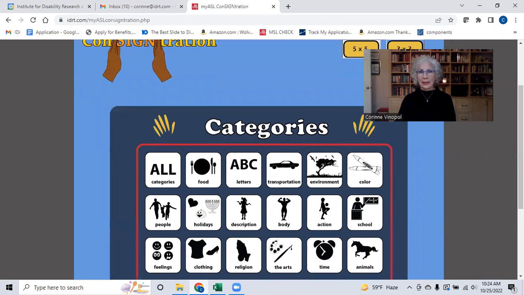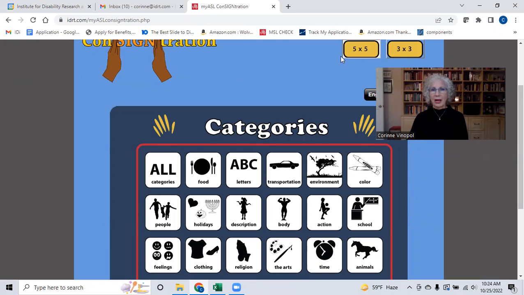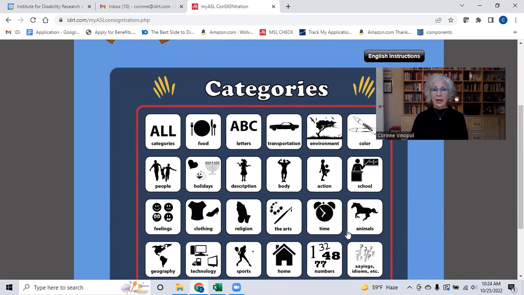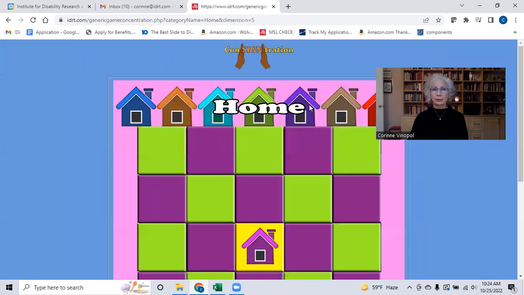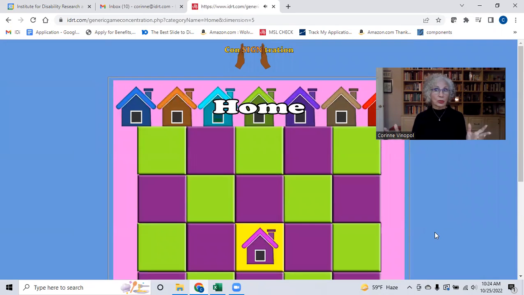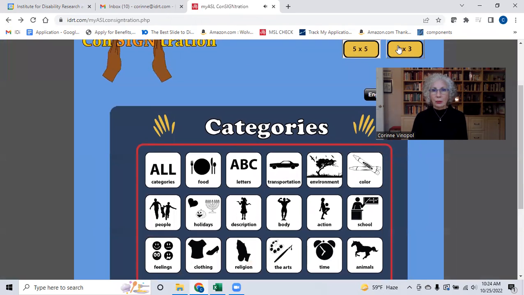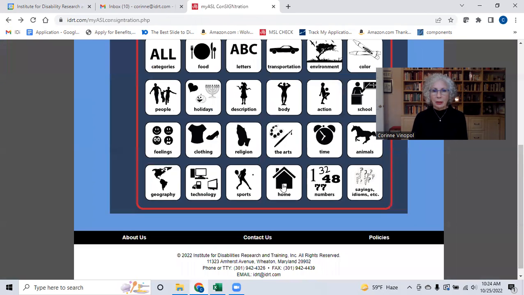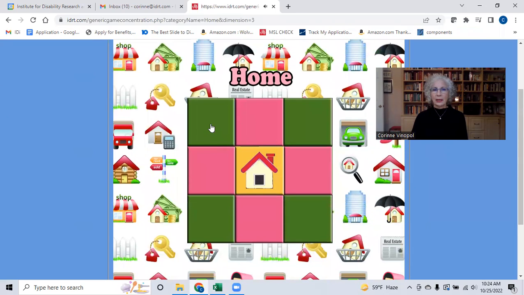I'm going to move me for a second. You can play with a 5x5 game board or a 3x3 game board, and you can play with all or any of the subcategories. So let's say I want home words here. So this is the 5x5 game board. So of course it's harder, probably too hard for the little ones or old people like me who can't remember anything anymore. Or to go back 3x3, same category home, and you can see it's a lot easier.